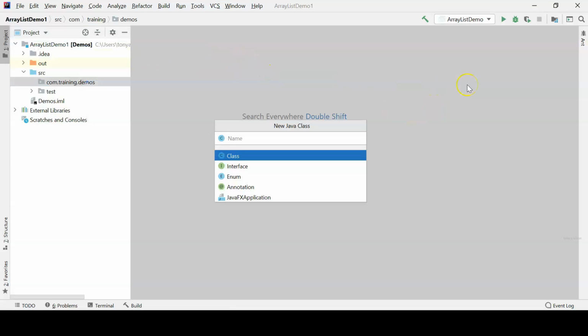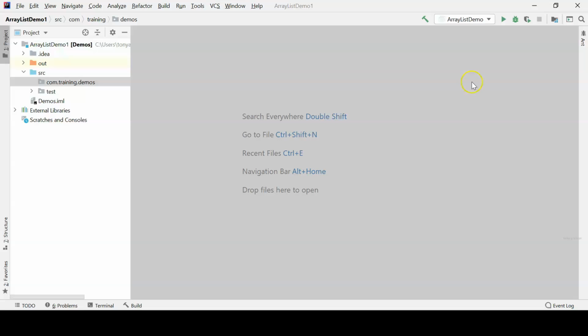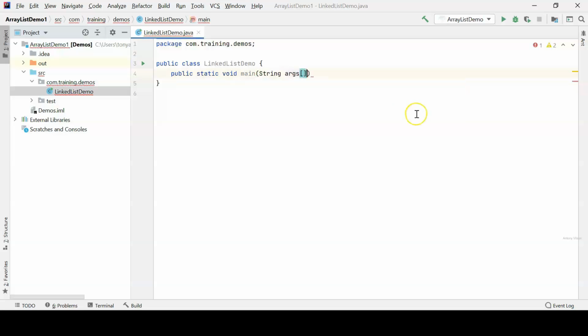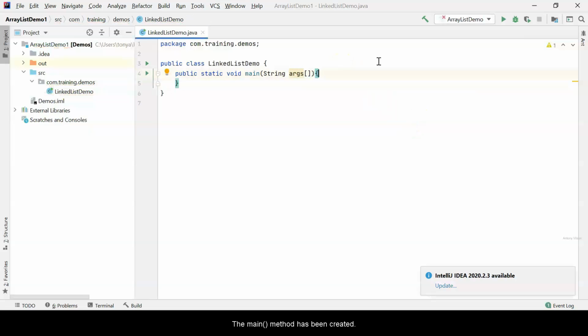So our class LinkedList Demo, and now the class has been created. Now let's create the main method. Static void main. The main method has been created.